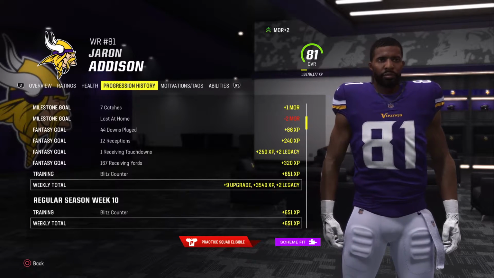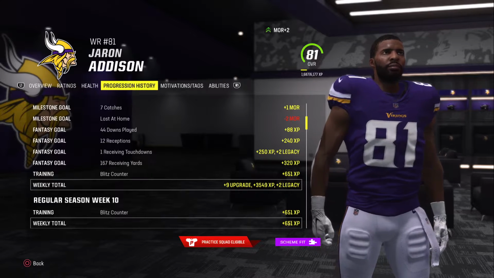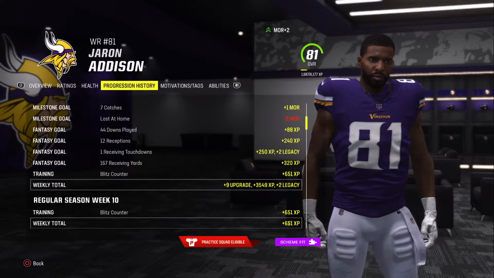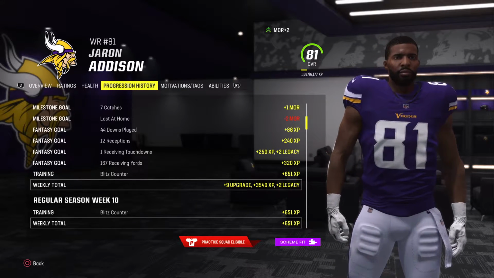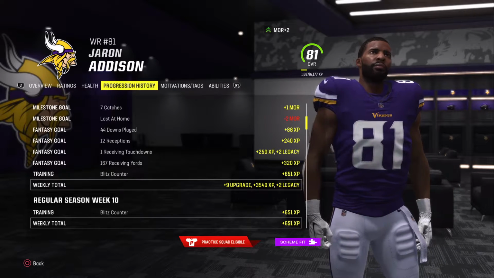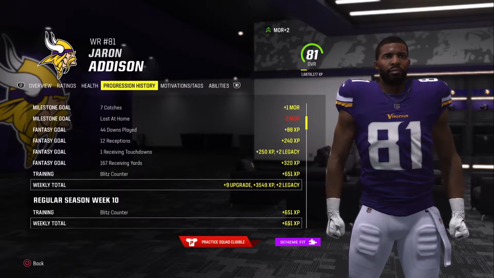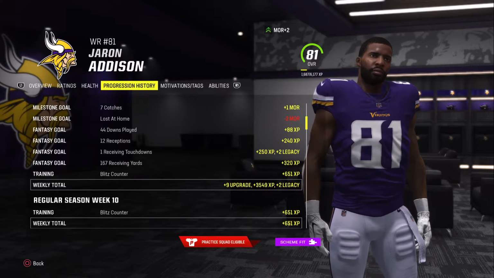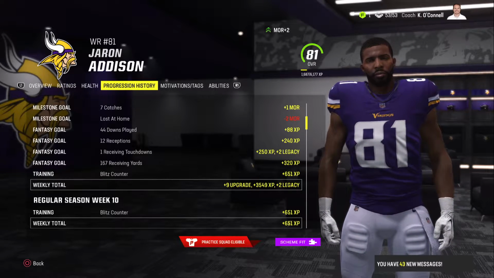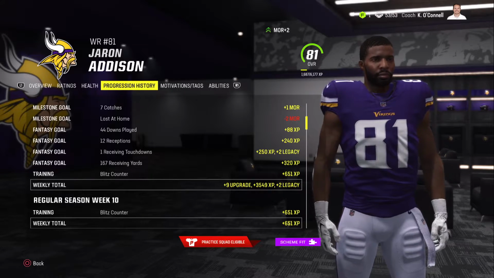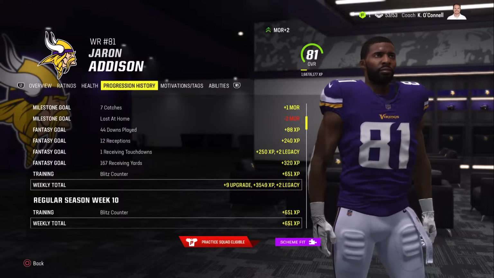So, as you can see there, you can see how you can build your roster up a little bit faster and a little bit better, just based on those tags. Because that practice squad player's normal dev is getting more XP for training than a superstar dev wide receiver, which is kind of crazy. But at least this superstar guy is going to get more XP just through playing the games and stuff like that.